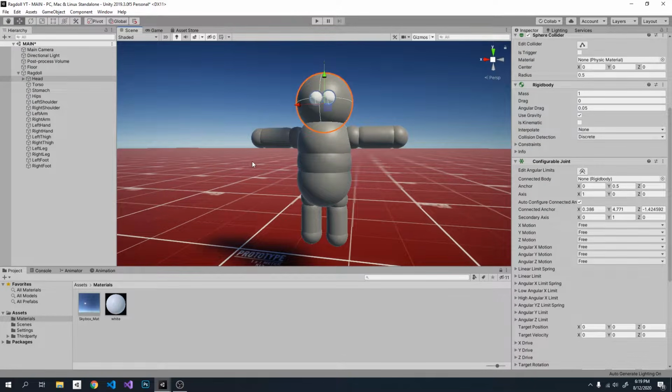So to connect the limbs, we can just drag a limb into the connected body. As you can see, for the head, I dragged the torso into the connected body. That means my head is now connected to the torso. I'm just going to repeat this process for every limb in the body. The torso will be connected to the stomach, obviously. The stomach will be connected to the hips.